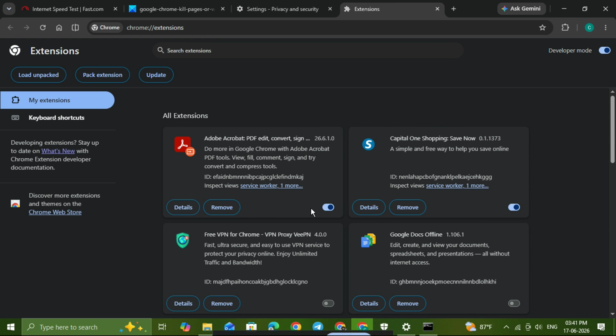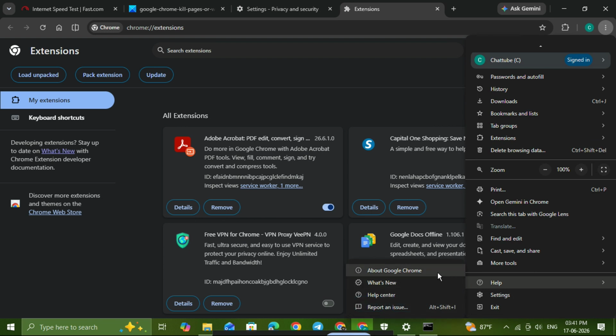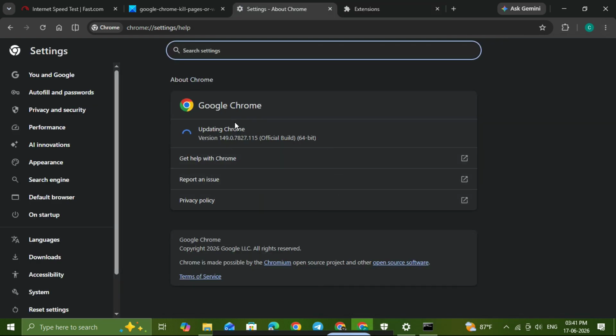Another very important fix is updating Google Chrome. If your browser is outdated, newer websites may not run properly and can trigger freezes or crashes. To check for updates, click the three dots, go to Help, and then choose About Google Chrome. Chrome will automatically check for the latest version. If an update is available, it will download it for you. Once it finishes, Chrome will prompt you to relaunch. Go ahead and restart the browser so the update can take effect. This simple step solves a lot of weird browser issues.